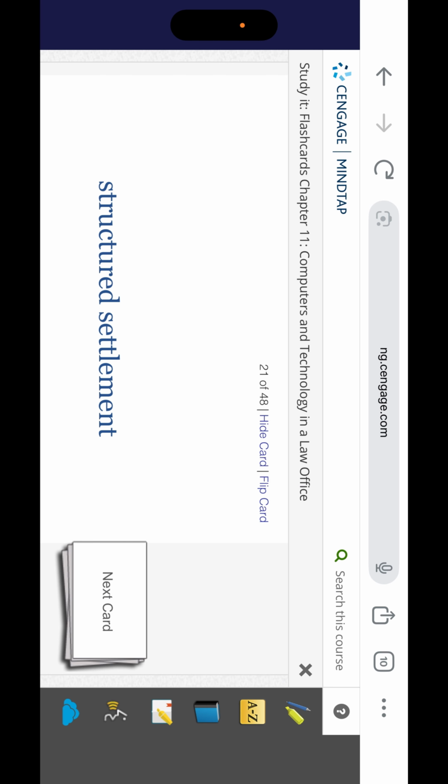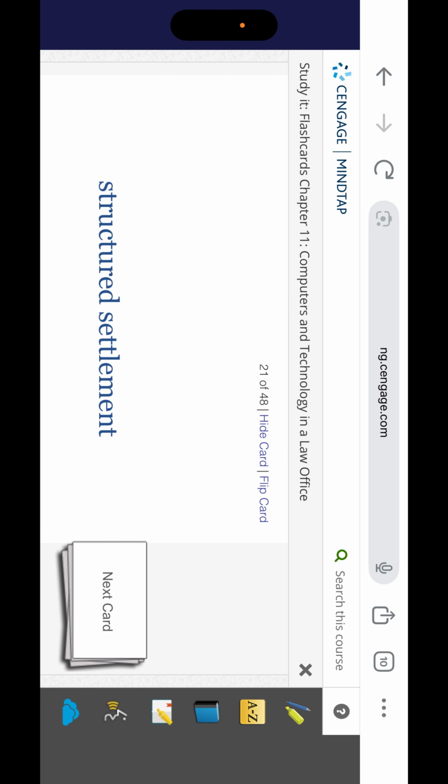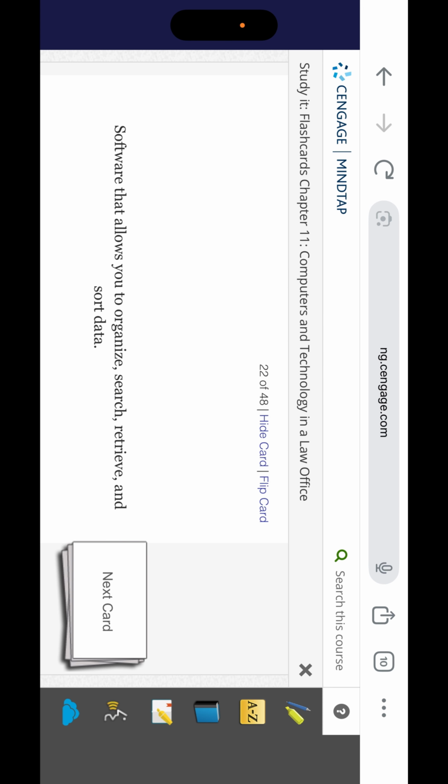Structured settlements. An agreement in which a party fulfills a financial obligation to the first after the payment of damages by making periodic payments until designated periods. These payments are sometimes annual. Database management. Software that allows you to organize, search, retrieve, and sort data.